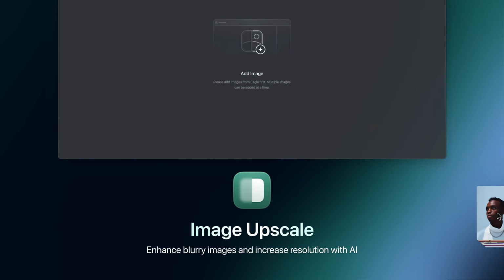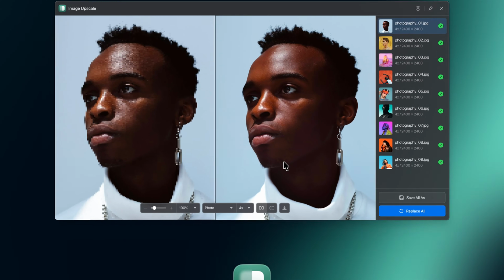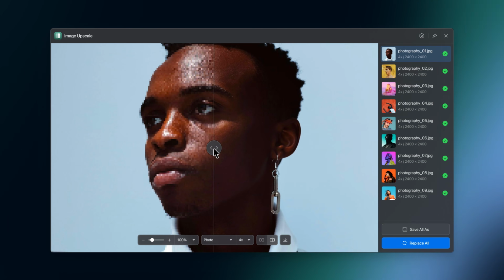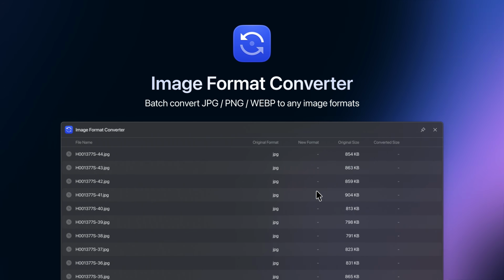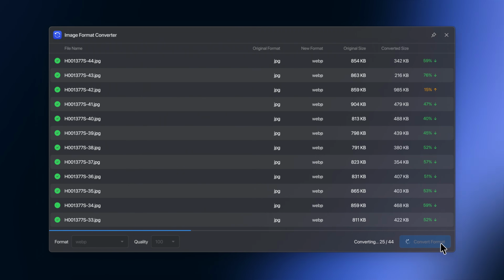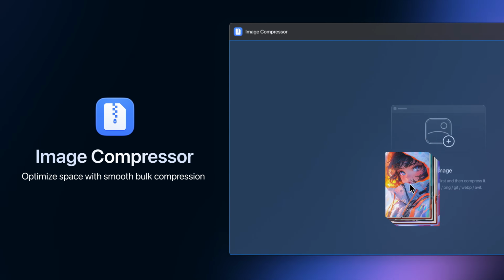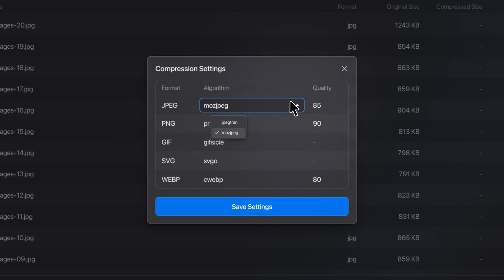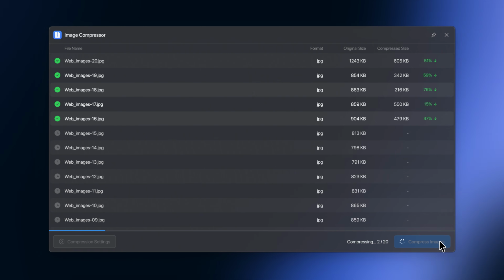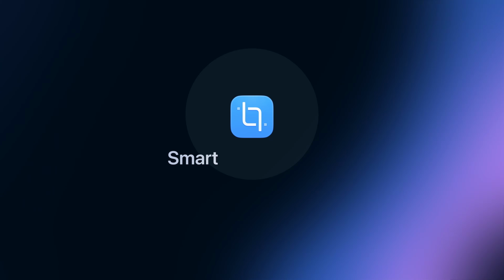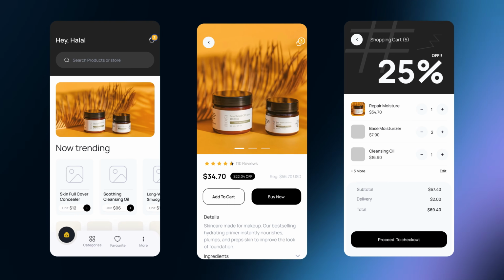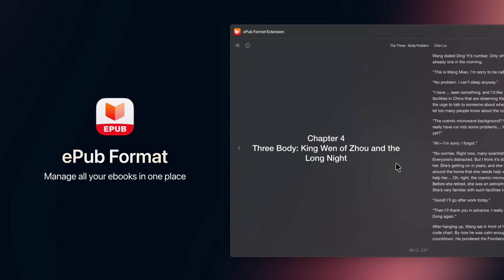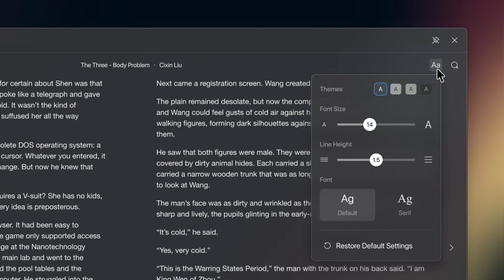Image Upscale will enhance blurry images and increase resolution with artificial intelligence. Use the image format converter to batch convert your images to another image format. And if you're looking to save some space, you can utilize the newly developed image compressor plugin. Smart Crop Selector allows you to use multi-select crop areas and quickly export your images. And managing all your ebooks in one place has never been easier.